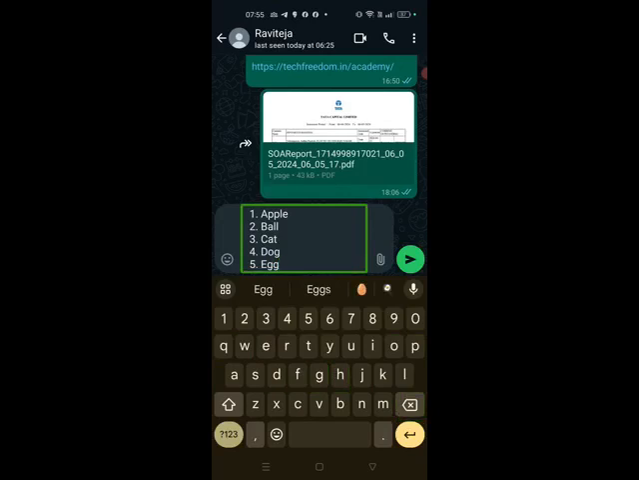Edit box. So how did it come? I have just written apple, ball, cat, dog, egg, but how did this numbering come? Okay, I will show you now. I'm deleting everything.